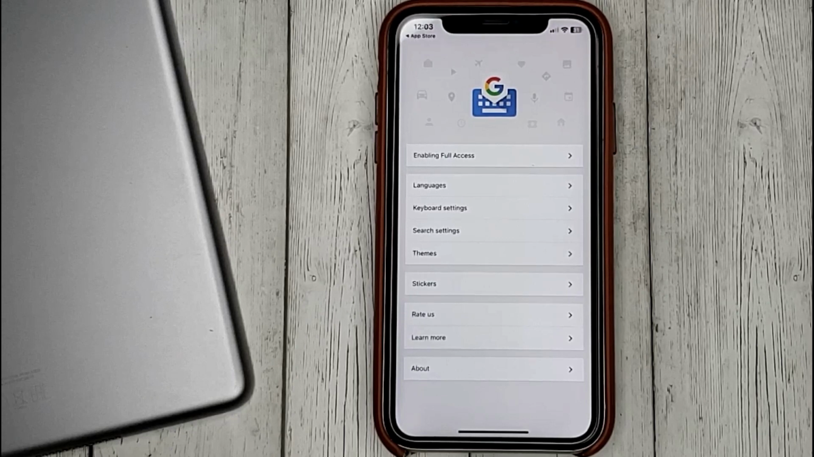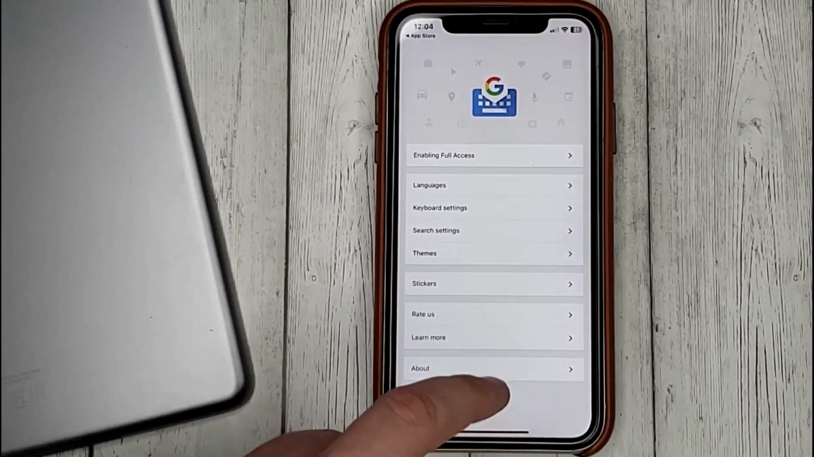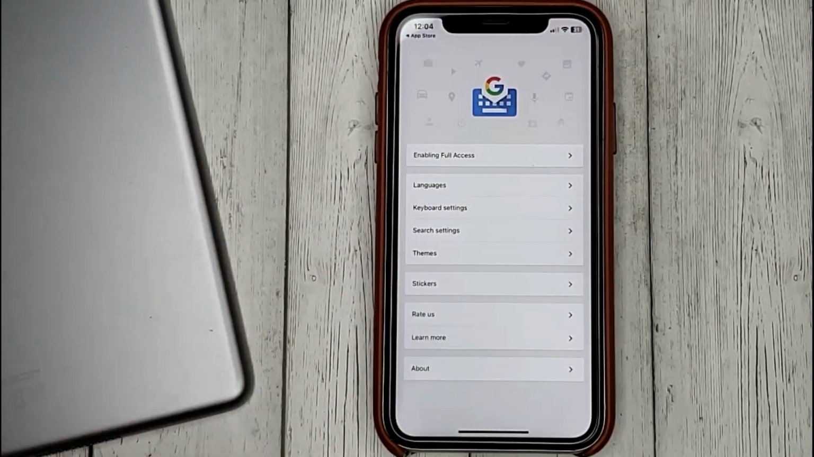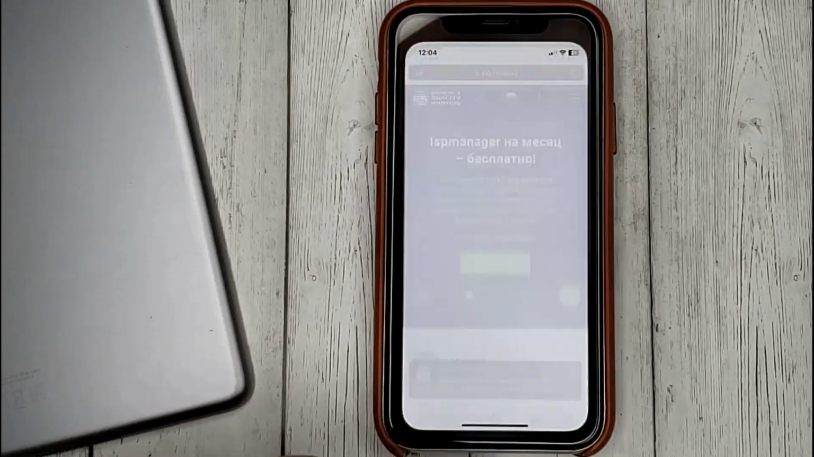Then select Keyboards and check the box next to Gboard. Give it full access by clicking on Allow Full Access. And that's it. Now to activate it, click on the globe icon and use it.